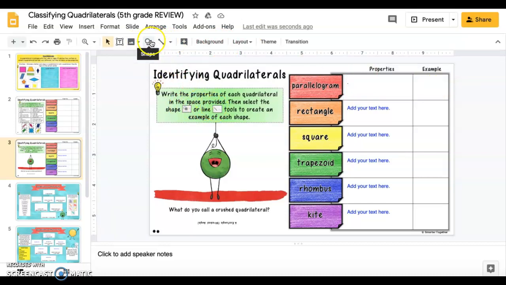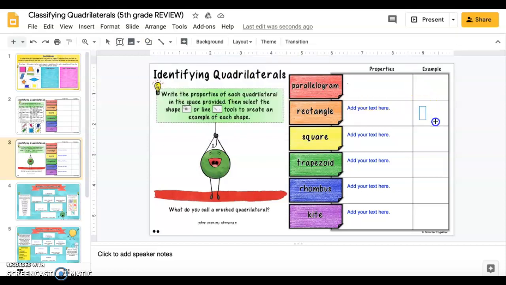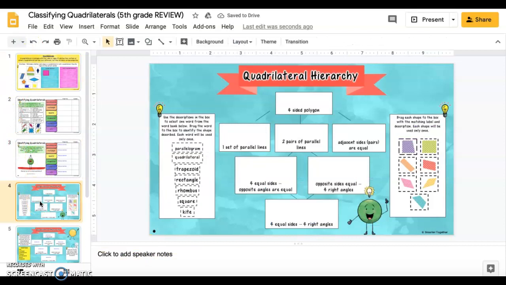It says you can use the shape or line tool. So here's the shape tool right here. Shapes, you can pick whichever one. I wanted a parallelogram, a square, rectangle, whatever. If I did the rectangle one, I could draw that here and put my rectangle. Or I can use the line tool, which is here, and draw my own lines. Those are your choices.